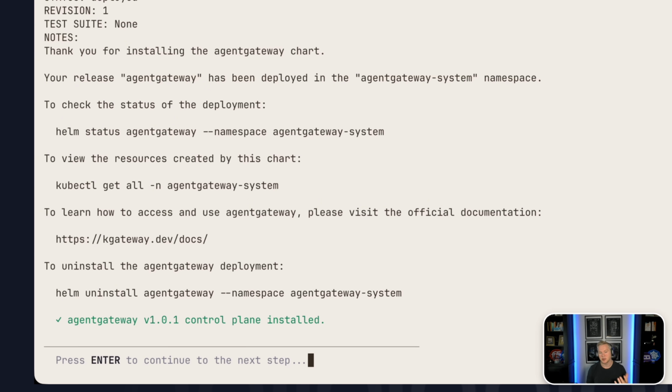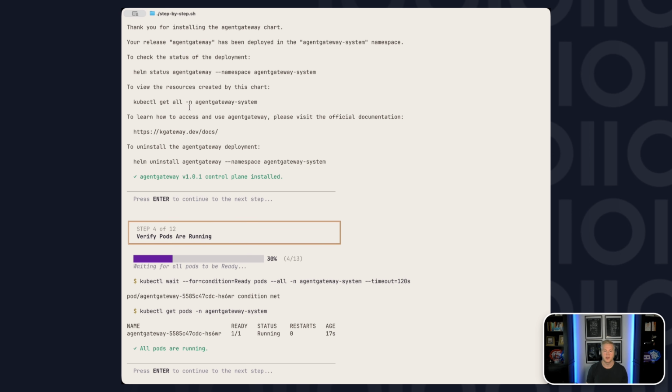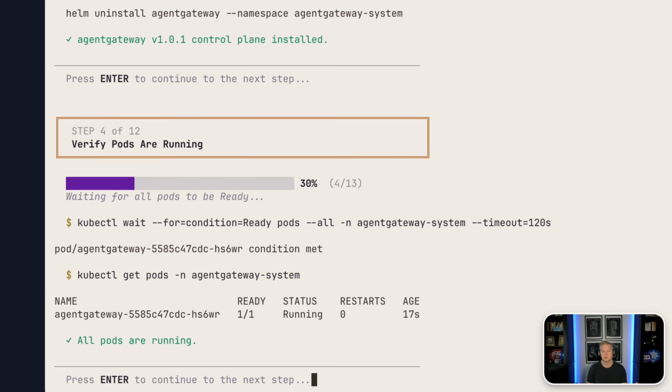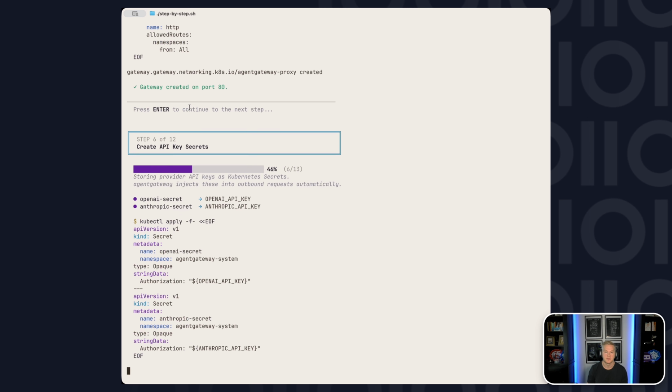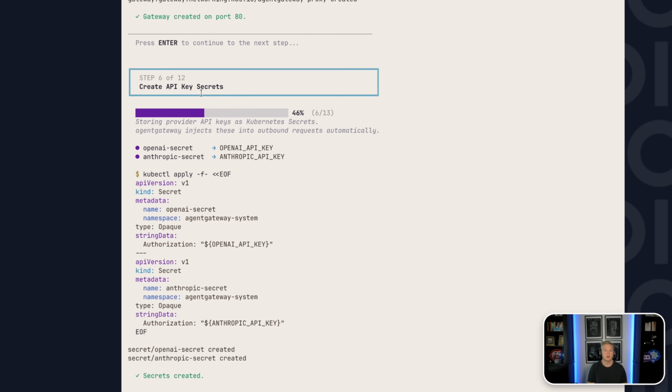So now that we have the kind cluster and Agent Gateway on, we can go ahead and start configuring. Let's verify everything with the following command, kubectl get pods in my agentgateway namespace. Perfect, that's running great. Now the first thing we need to do is create a gateway. This gateway listens on port 80 and it's accepting routes from all the namespaces. So here's the command.